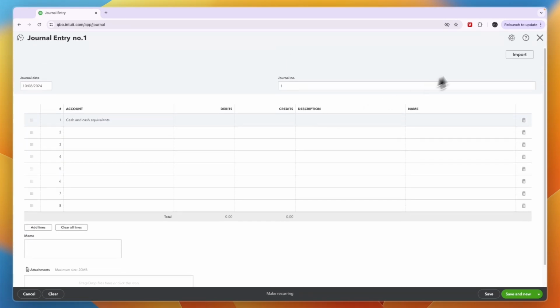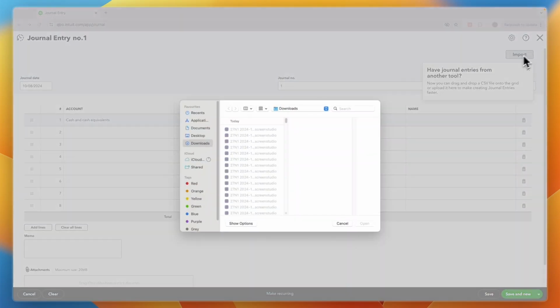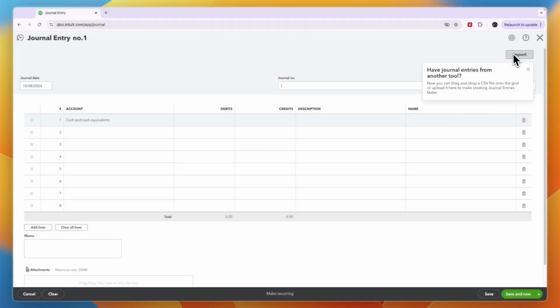What you can also do is in the top right, click on import. And that means that you can import a CSV file onto the grid right here. Now, if it's in your downloads, you can also just drag it in right here. And then this should be entered automatically, but always check if all the columns are correct.